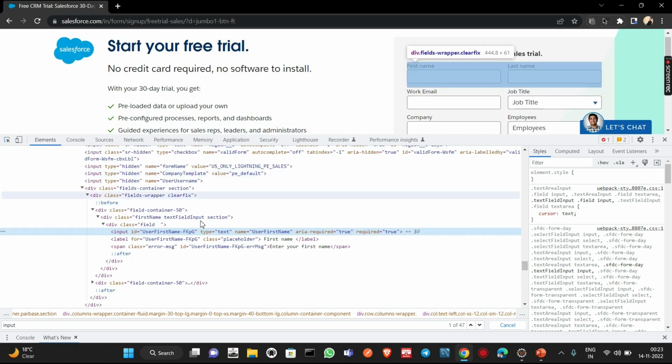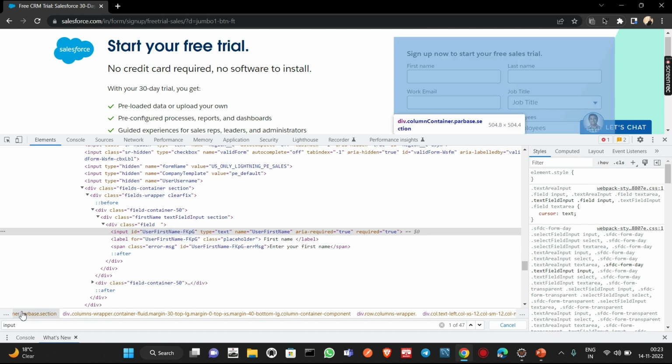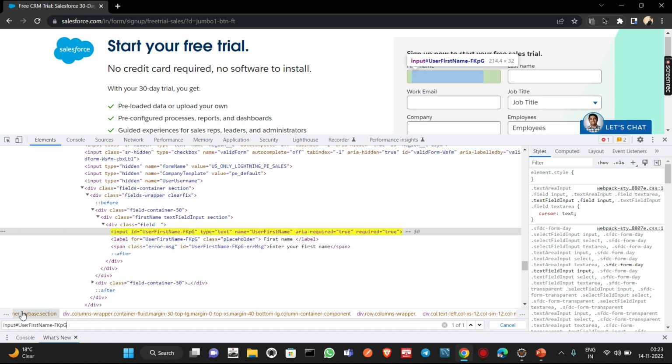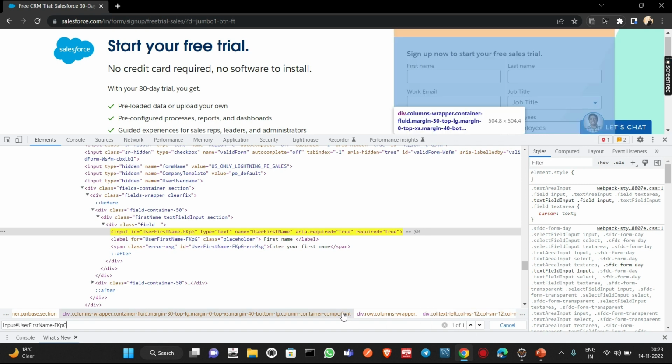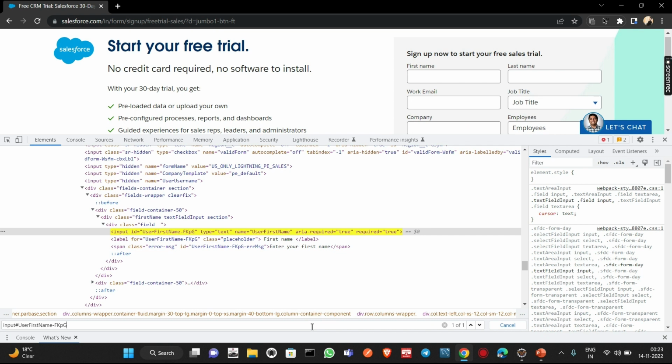Let me reinspect this, and you can see user first name. Control C, and then I'll provide a hash here and paste it. So here input is the tag, and the ID name is user first name and then hyphen FK small t and capital G. It has uniquely identified the element because the ID for every web element is unique. If a web element has an ID, then it will always be unique. But you can still combine various other attributes.